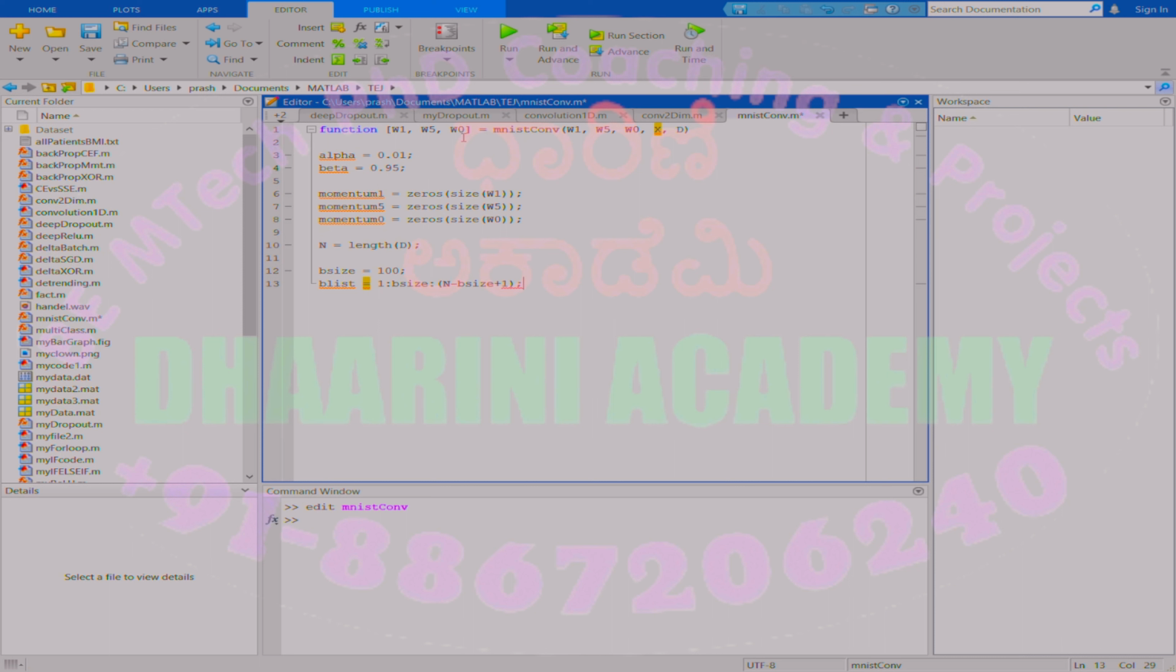Okay, so B list will start from the 1. It will go till n minus B size plus 1 and up to the B size. Okay, all right. So let's start with the epoch, right?